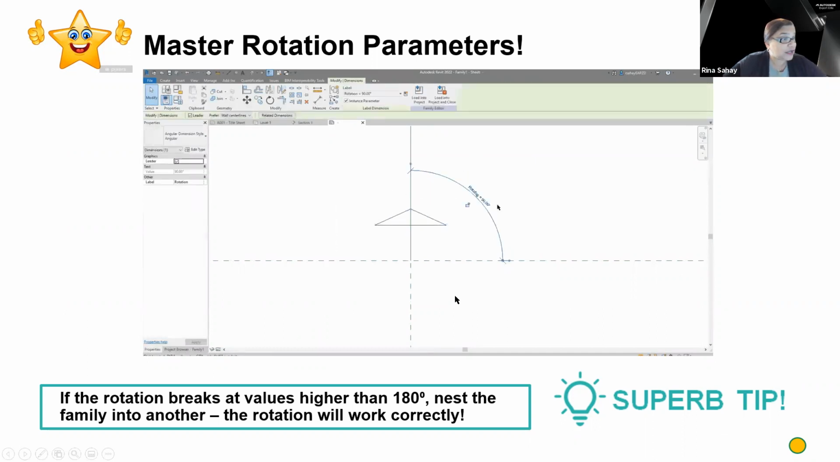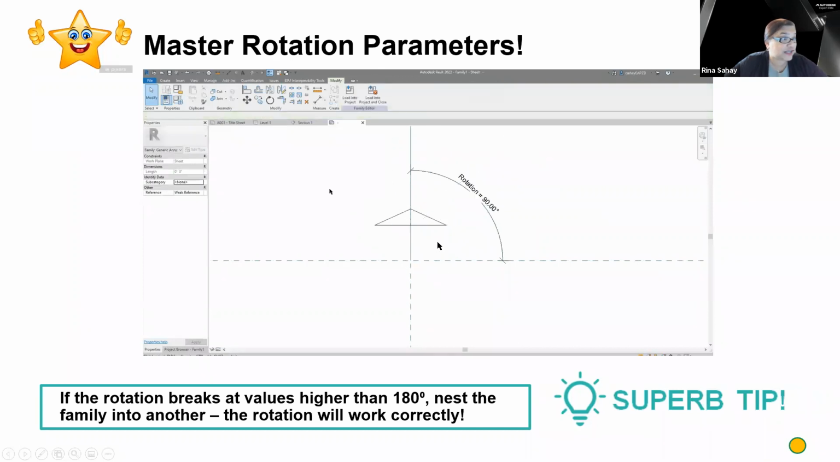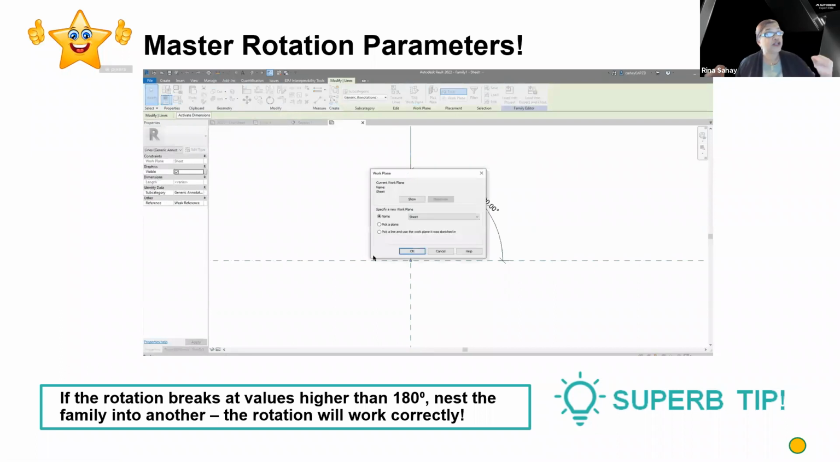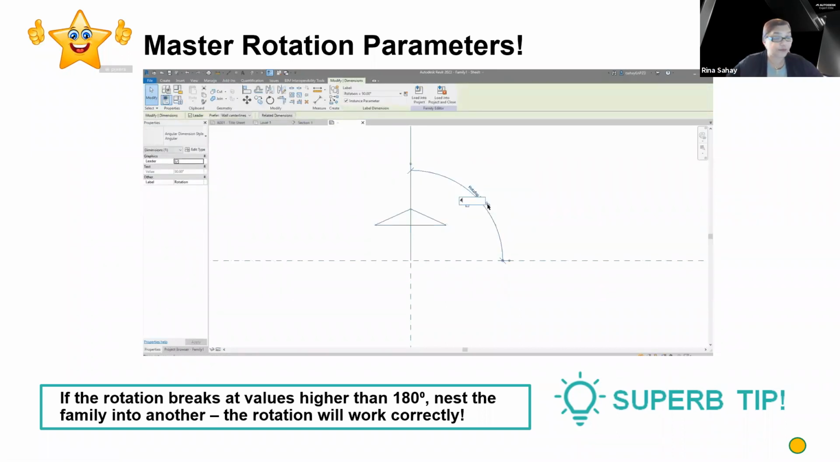And then I window select all of my line work. And I go into edit work plane and I host all of this line work to the work plane defined by the reference line, as you can see. So now when I drag my reference line around, it will take the line work along with it. I will be able to control it by the parameter that has been set up.